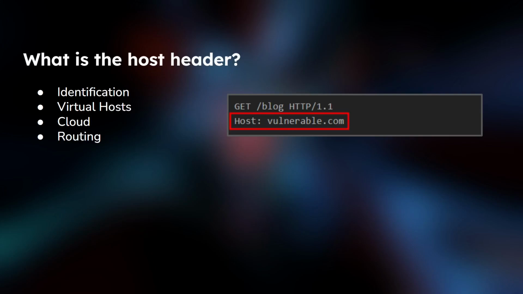The host header is exactly what it sounds like. It's this header right here called host that determines the host, basically the IP address in most cases, where your request is going to go. In this case, it's a GET request for the blog endpoint to vulnerable.com, which is the host. Now, this is pretty much always a mandatory header, and it just specifies the domain name that the client's trying to access.